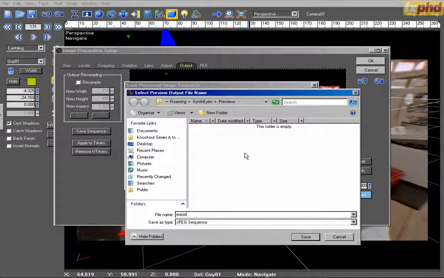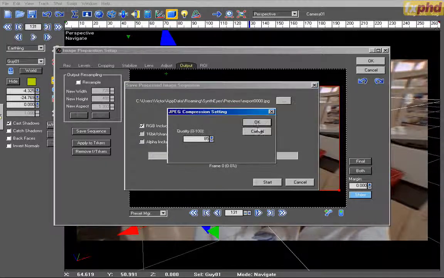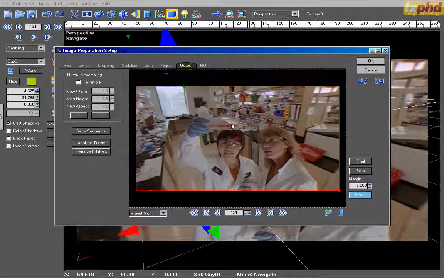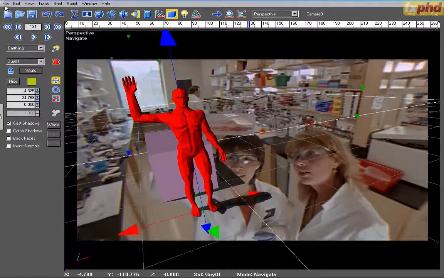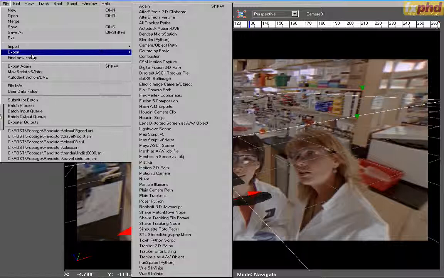Then add the amount of zeros you want and hit save. Then we're going to want to go ahead and set the compression setting. That's fine. Start. And that's going to export a file sequence to your file system, undistorted as we see it here in the image preparation window. Then we're going to export the actual camera data and objects and so forth to your favorite program.